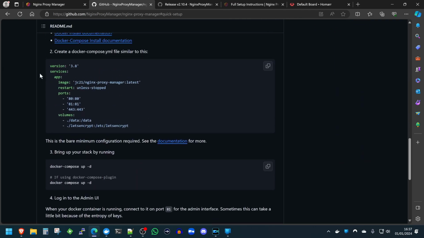On the Nginx Proxy Manager GitHub page, you will scroll down and you will see a very basic compose script. This will get you up and running in a few seconds. We've actually modified ours a little bit differently to this, and you can feel free to use either one, this or the one in the link in the description below.